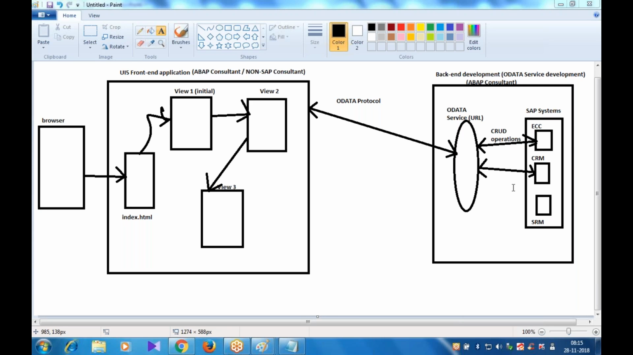UI5 is a programming language. UI5 is a framework. Framework means library. What does the library contain? It contains classes, interfaces, methods, properties. All those together we call it a library, or a framework. UX means what? User experience. I'll come to that point.